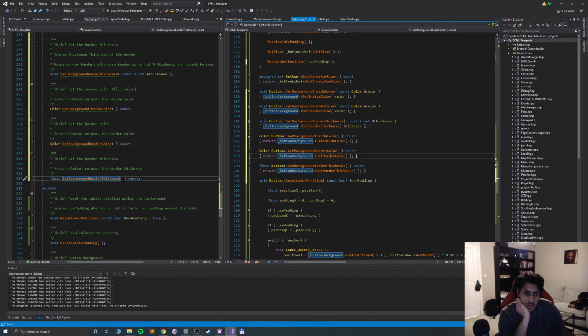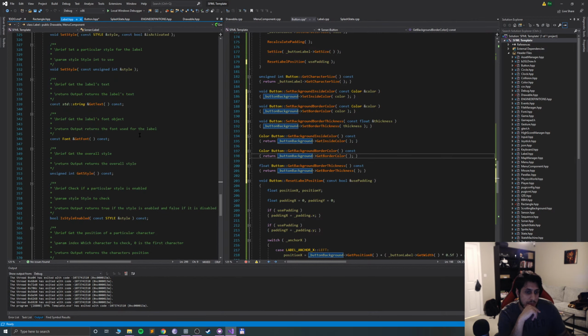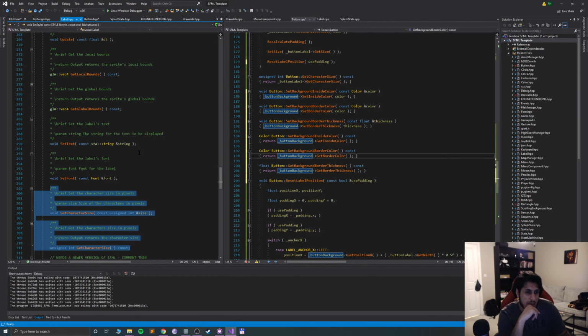Okay, so we've got this. Have fun, Deep Roy. Have fun indeed, Mr. Roy. So now we need to do something for the colors of the label. The label colors.